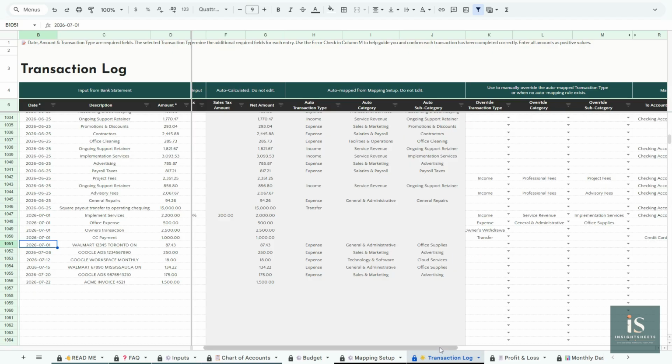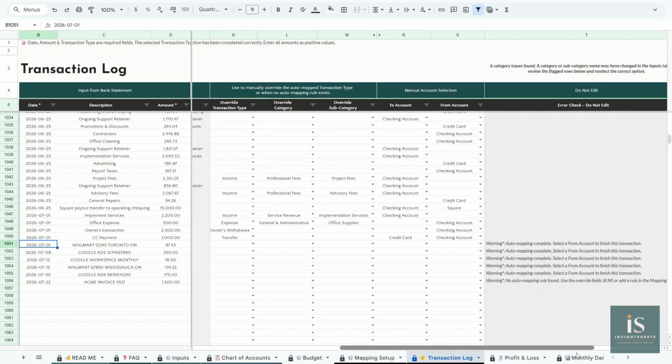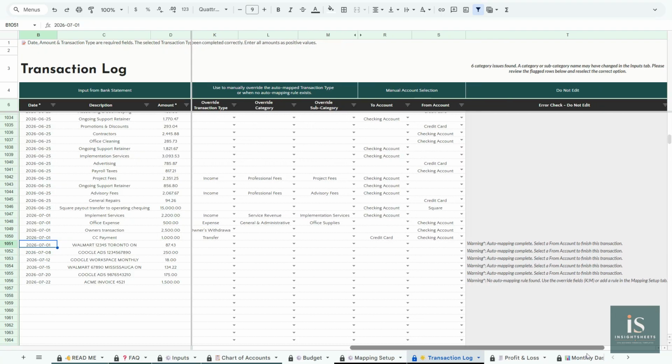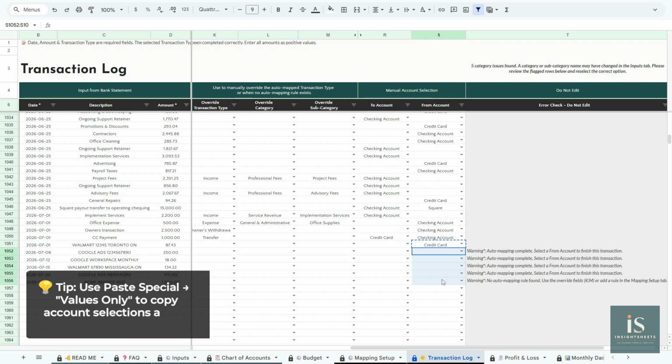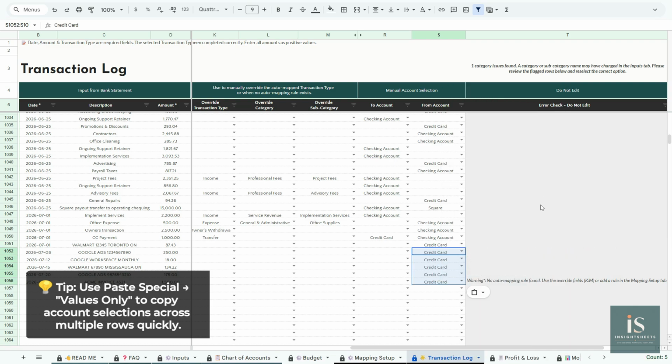Now let's scroll to the right. The smart prompt is telling us that the auto mapping feature has been enabled, and all we need to do is select a From account since these are all expenses. Since all of these transactions came from my credit card, I can select credit card for each row, and the transactions are complete. Now you'll notice one transaction did not auto-map, the Acme invoice.